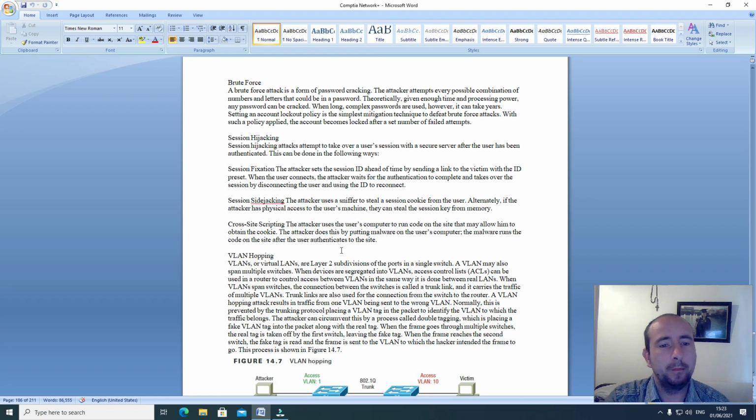Brute force. A brute force attack is a form of password cracking. The attacker attempts every possible combination of numbers and letters that could be in a password. Theoretically, given enough time and processing power, any password can be cracked. When long, complex passwords are used, however, it can take years. Setting an account logout policy is the simplest mitigation technique to defeat brute force attacks. With such a policy applied, these accounts become logged out after a set number of failed attempts.